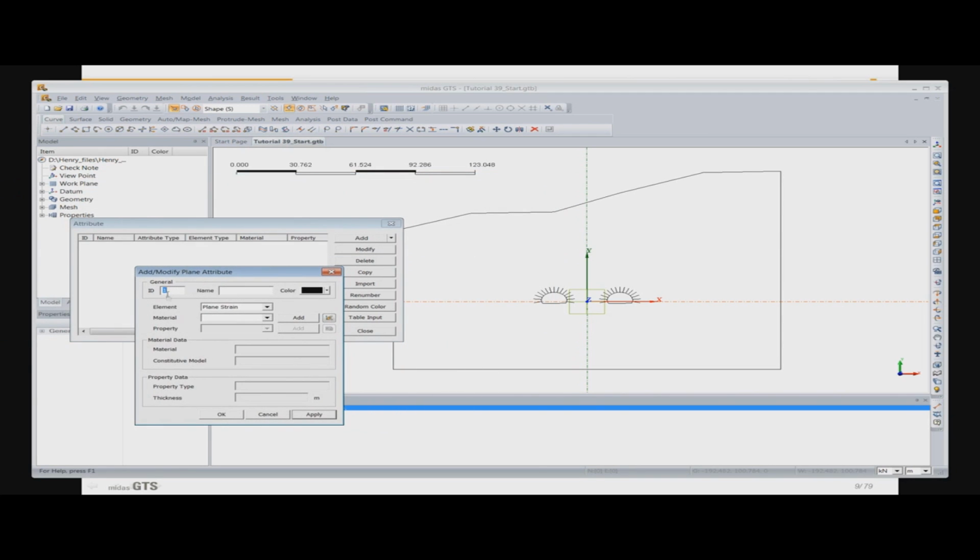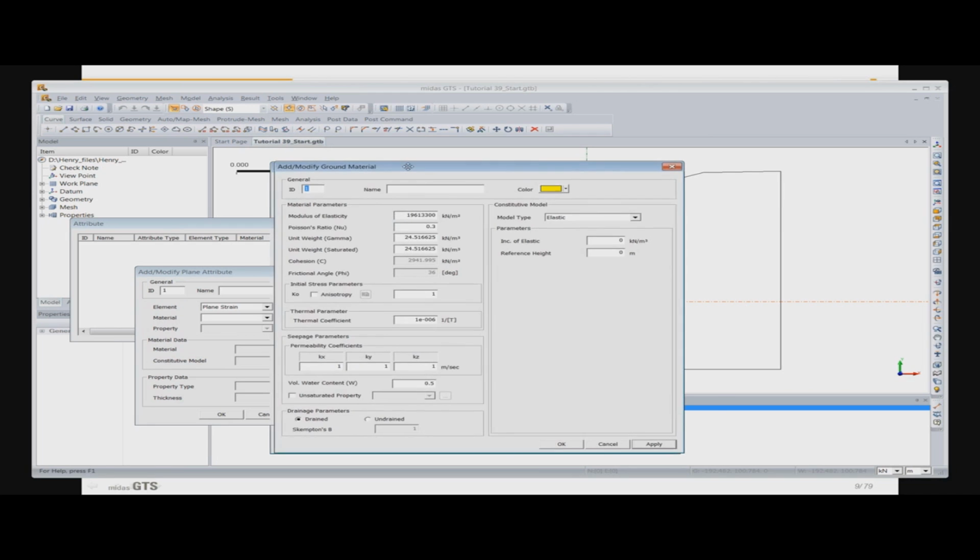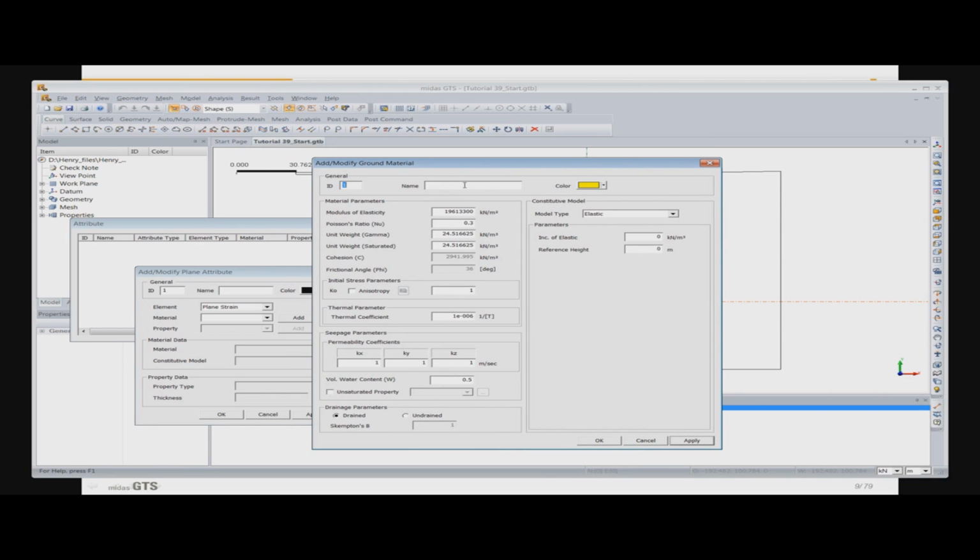Here we can give the ID number and the name. And for the materials, we can also define that. It's another window for the materials. We can also add, like, ground. So here we can define the ground conditions. We can give a name, and we can change all the parameter values for the material parameters. And of course, in this case, the most important thing is to define the K-naught value.